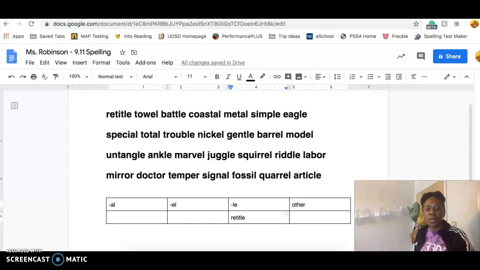So what I'm going to do next to the word retitle is put a comma, press the space bar, and then put the number 3 to tell how many syllables that word has. Now let's move to the next word.